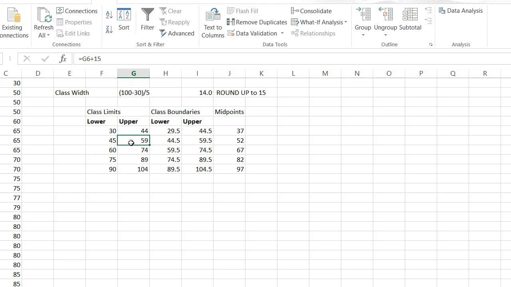Now to get my class boundaries, I take my lower class limits and I subtract 0.5. My upper class boundaries are created by taking my upper class limits and adding 0.5. Remember, what am I doing? I'm widening those bars, those columns in my histogram so that they touch.